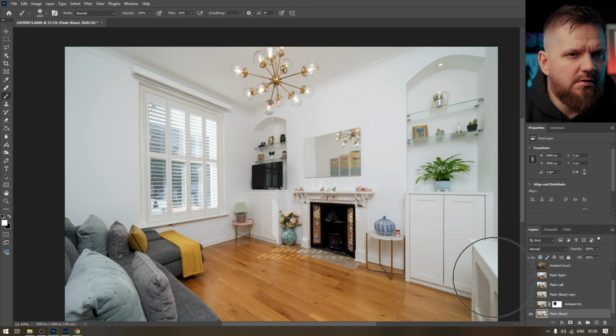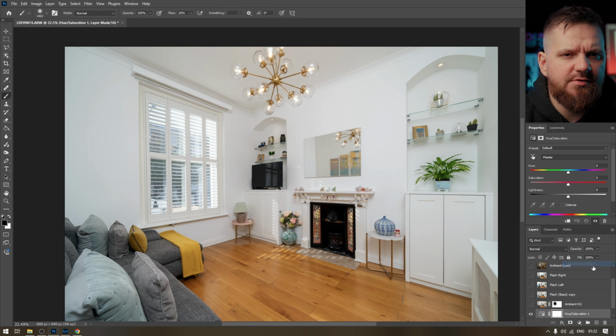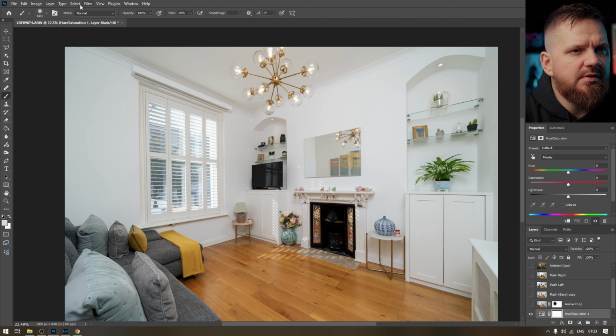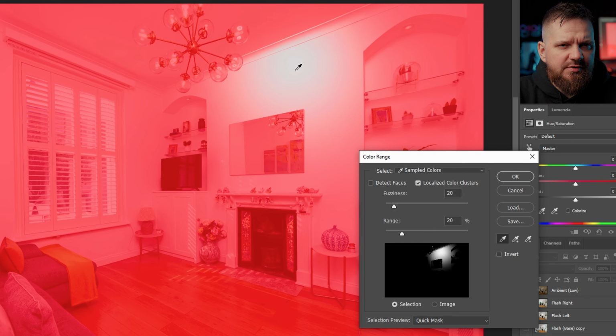To tackle our color issues, I'm going to go to our adjustment layers and find hue saturation. Next, let's go to the select menu and click on color range. This tool allows me to select different colors within the image and make a selection out of them. So anywhere I click, you can see where it selects the color is colored in white, and red is anything that's not selected. I've also got a little preview here in the window.